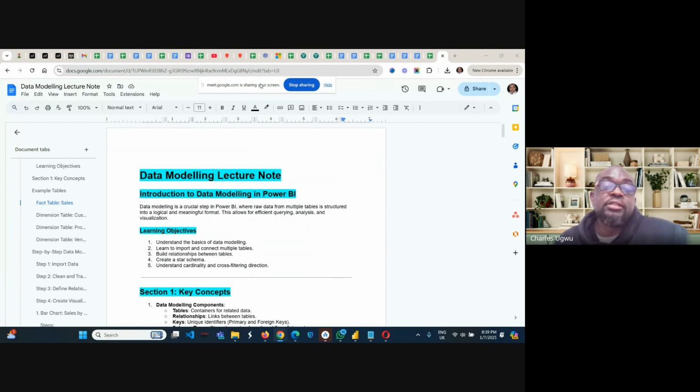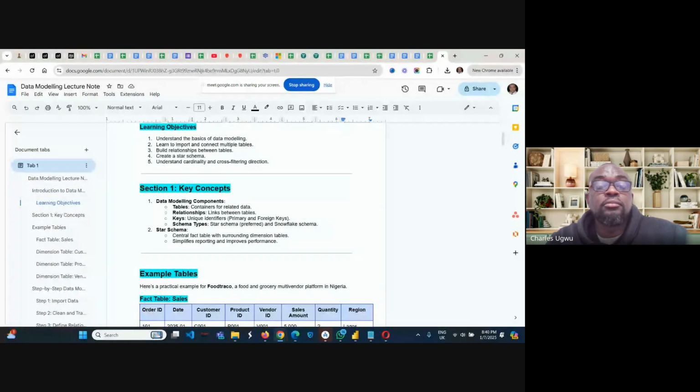So like I said, data modeling is crucial in Power BI, where raw data from multiple tables is structured into a logical and meaningful format. This allows for efficient querying, analysis, and visualization. So it's all about trying to link tables together. What we are going to be seeing here is tables, relationships, keys, schemas.